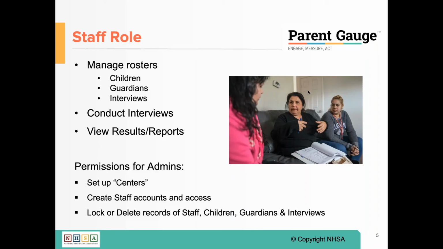Now, in terms of the system itself, I know that I do have some administrators on the call here, but I'm going to talk mostly about the staff role today. There are program administrators at the highest level who, for example, are the ones setting up the system for you. They're the ones who may be delegating center administrator rights, and may be the ones who are creating your accounts for you as well.